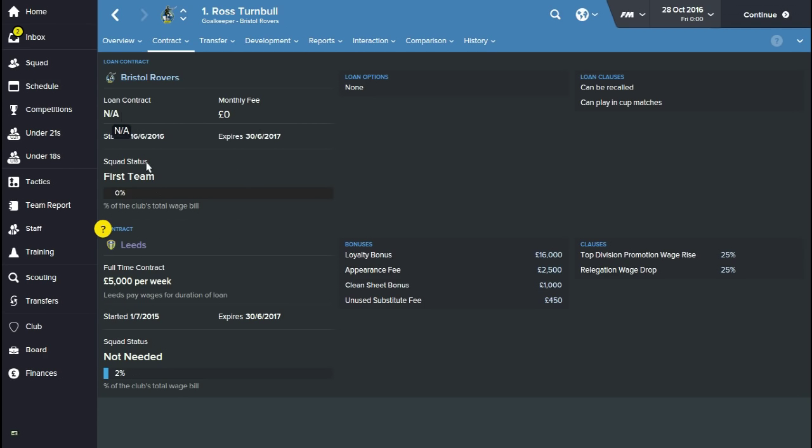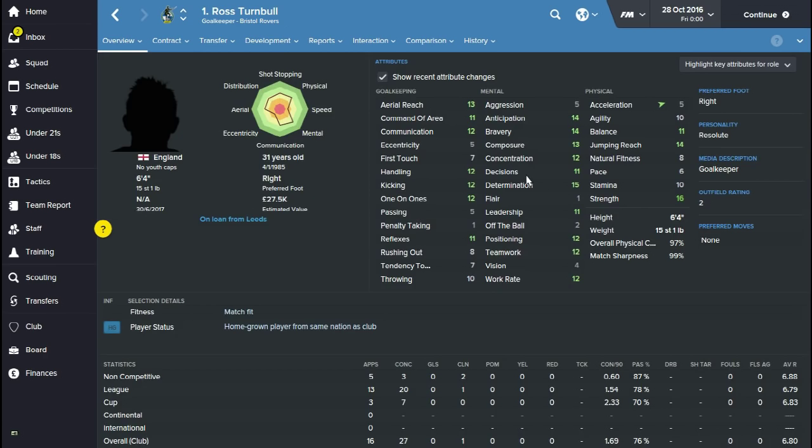I managed to get Ross Turnbull and I'm not paying him any wages at all, just using my method of clicking on Leeds and going to their team report. I think that's a pretty good coup for a League 2 club, especially in the position that I'm in managing Bristol Rovers. They're not exactly a big club, but I think that was a pretty decent player to bring into the club.